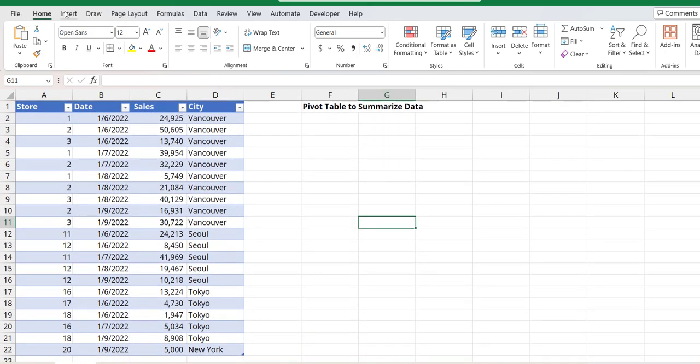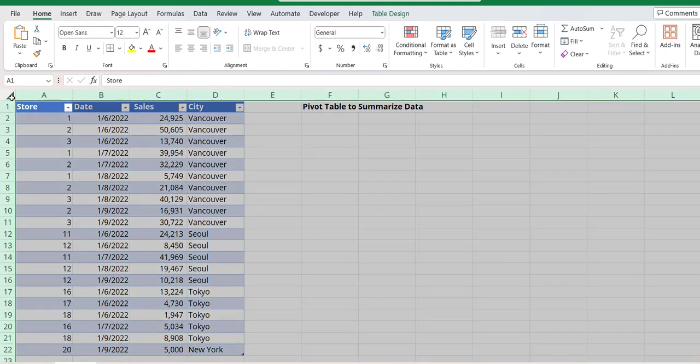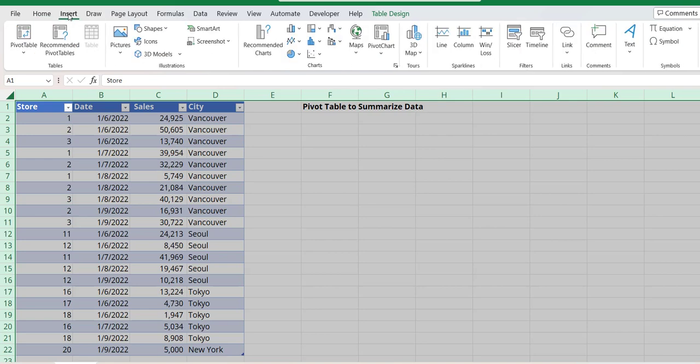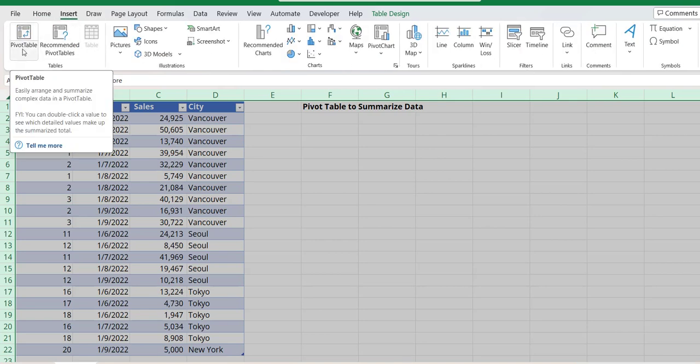Okay, for applying the pivot table, you have to select all the columns or the whole worksheet, then go to Insert and then go to Pivot Table, right? So here you can see it says to easily arrange and summarize complex data into a pivot table. The pivot table is very famous in Excel and it's very useful to quickly summarize data.